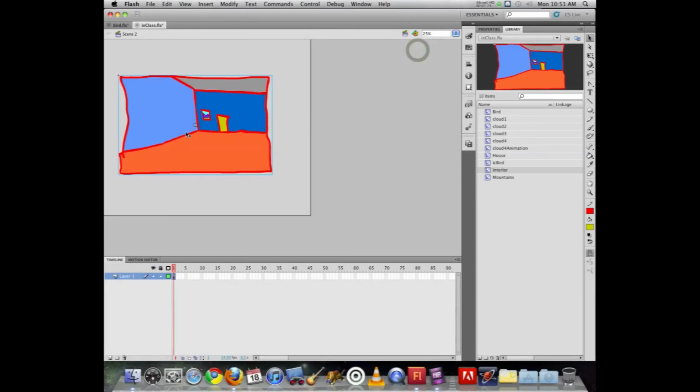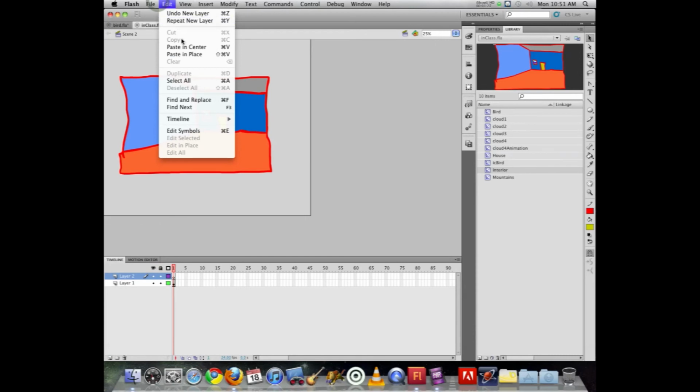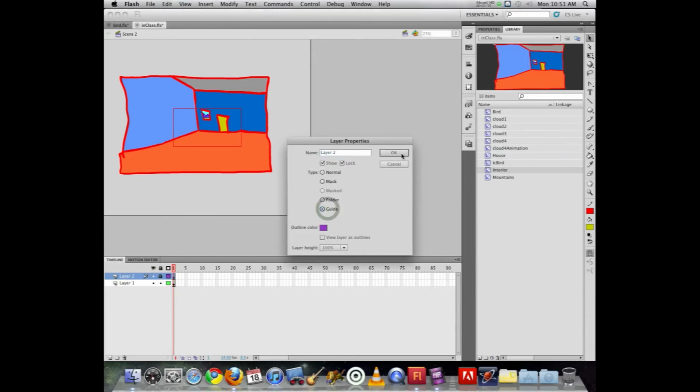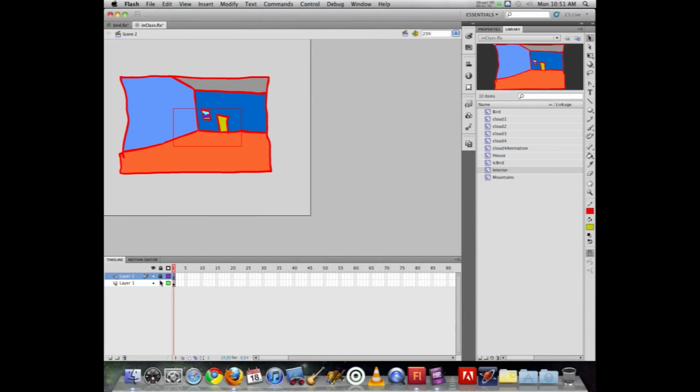Now I can quickly up here choose Scene 2. In Scene 2, I am going to edit, paste in place, which will put that guide where I copied it from. It will use the same X, Y coordinates. Lock that, turn this to a guide layer. And now I am ready to animate this scene.